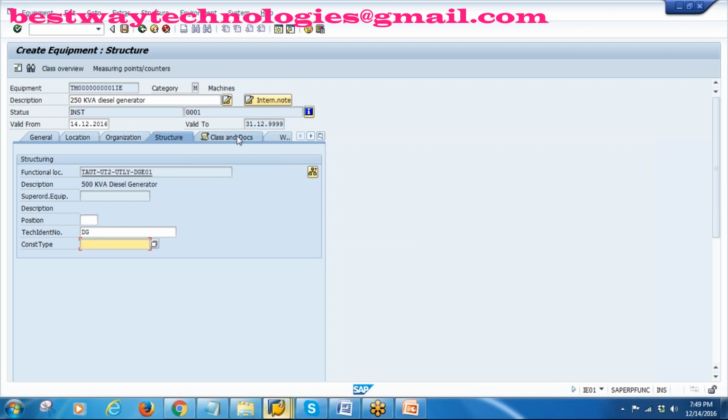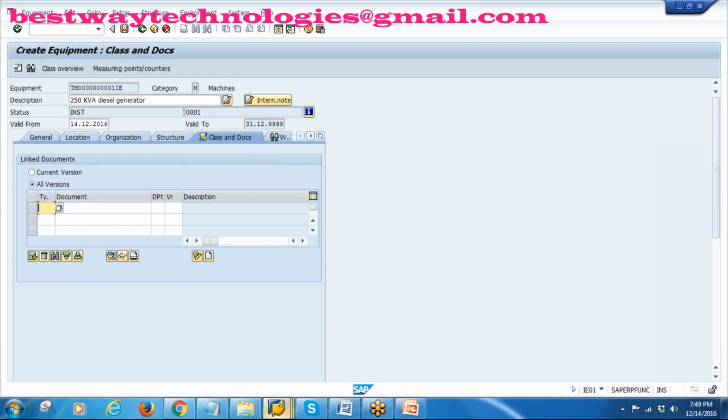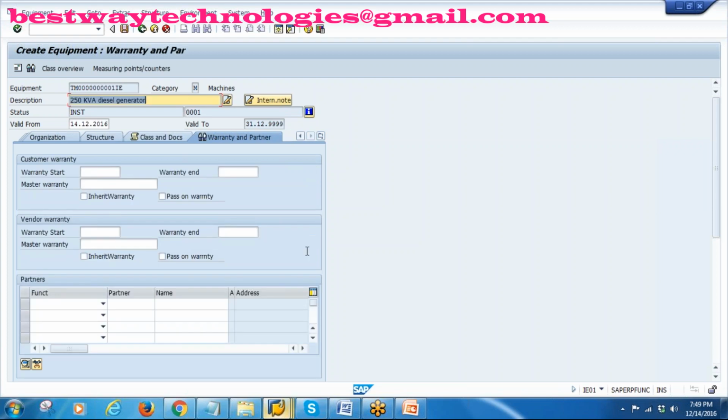When we go to the serial numbering, that time we'll discuss. Class and docs. If you want to assign any documents, you can assign it over here. Warranty. Now warranty, here you have two types of warranty. One is customer warranty. Second is the vendor warranty. Basically customer warranty is used in the customer service module.